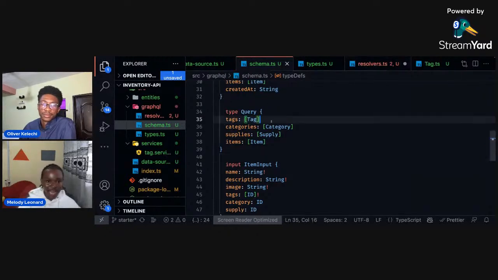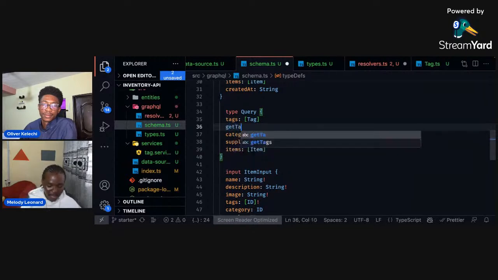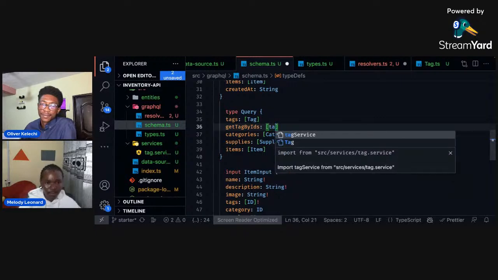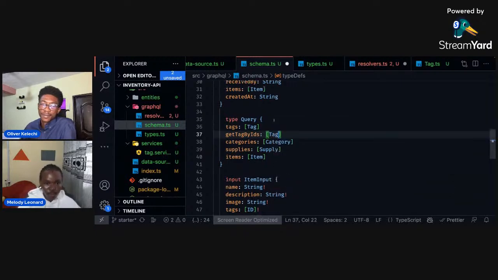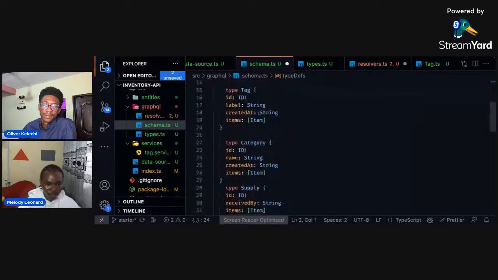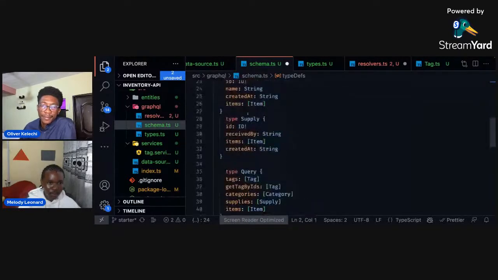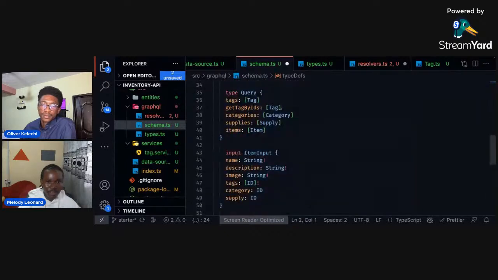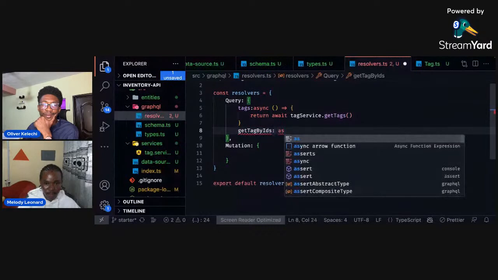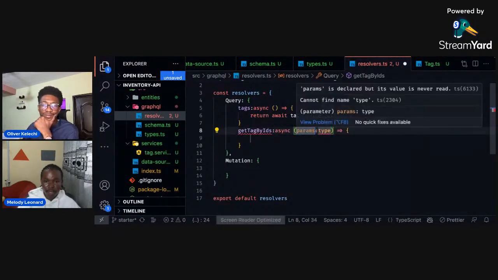We can go ahead and add one here called getTagsByIDs, and say this is going to be a list of tags. That works as well. Then we can start calling this. We can do something like get tag by ID in our resolver here, and this can be an async method.